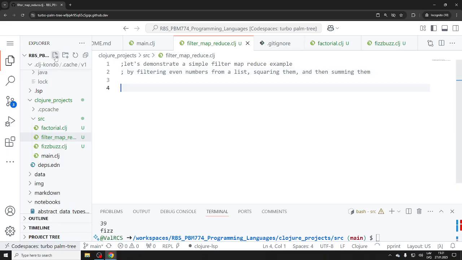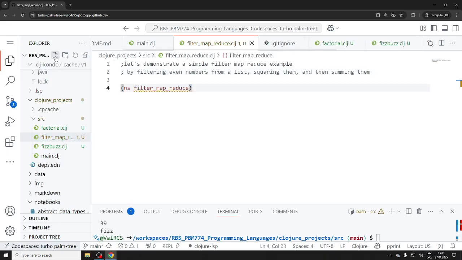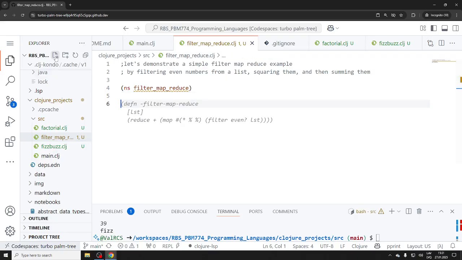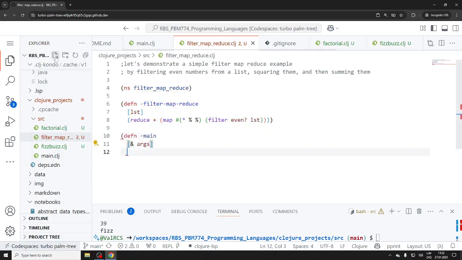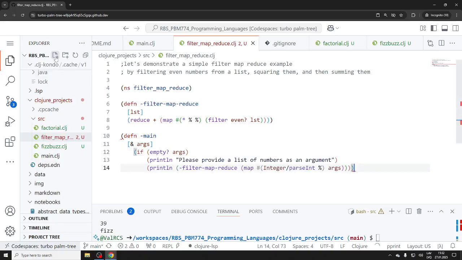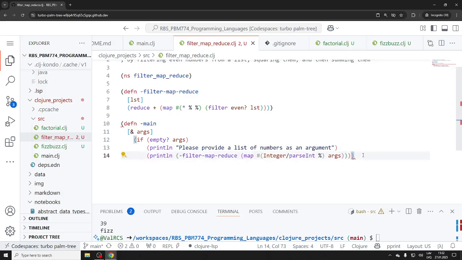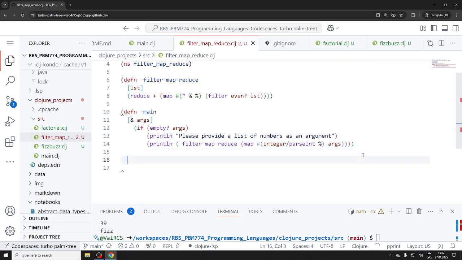Very simple example. Let's do namespace first, of course. We have to do that. So, filter, map, reduce, list. This actually shows how simple it is to use it. Well, let's call it main, and we pass arguments. And now we will do this here. Run it.